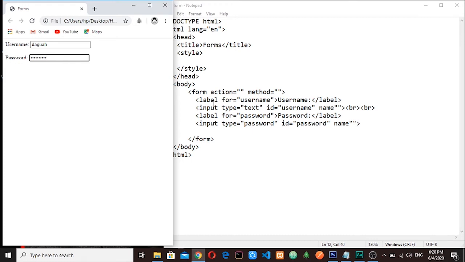Hello brothers and sisters, this is a continuation of HTML forms. In the previous tutorial, you learned how to add labels to your input. In this tutorial, you will learn how to add a button to your input. So let's get started.